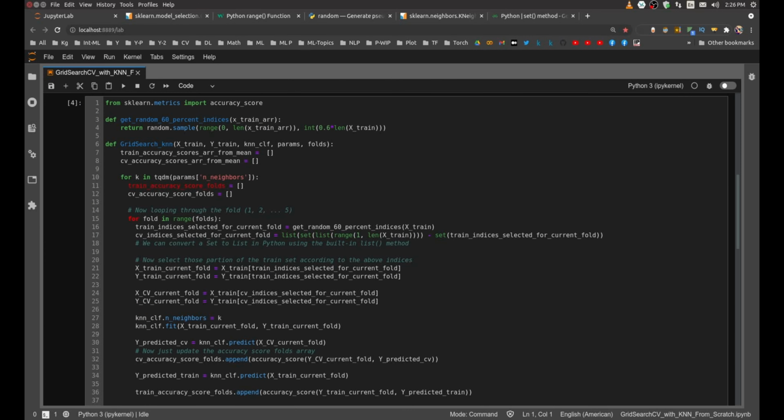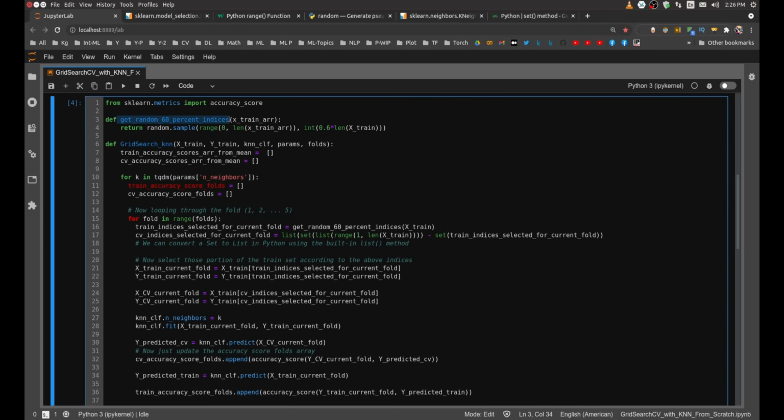All right, now finally our grid search custom implementation from scratch. So before I start with this function, GridSearchKNN, I need a little utility function, which is this one, get random 60% indices. The only purpose of this function is that I will give it an array, and it will return me 60% of the sample data from that array chosen randomly. So that's what this function is doing. It's just using the random module of Python and the sample method of the random module, and it's returning me a length from the given array. That is, this is a population.